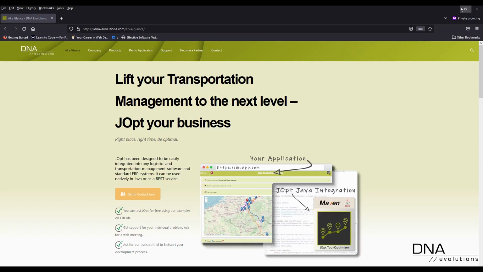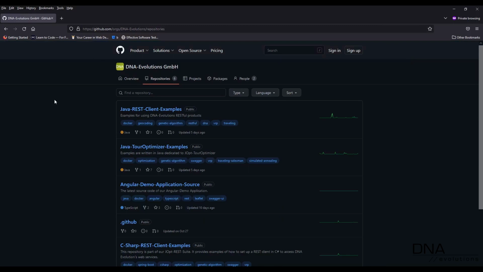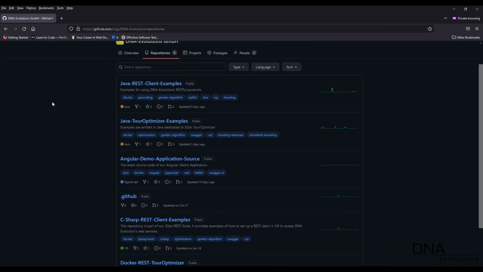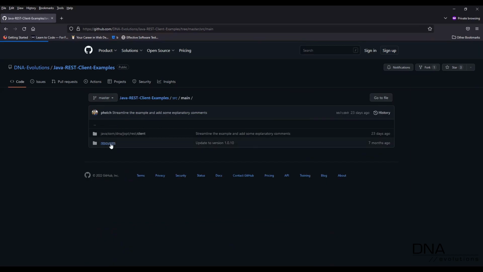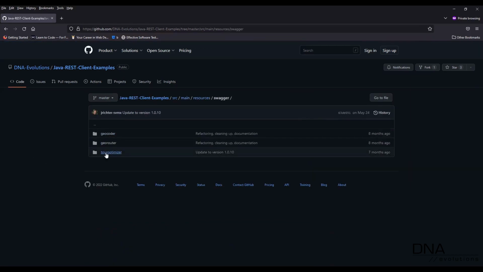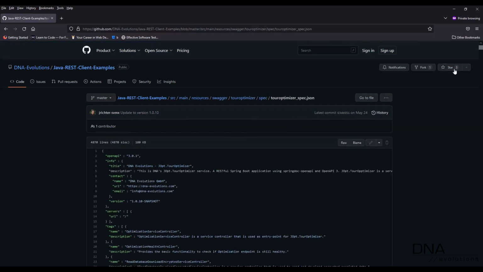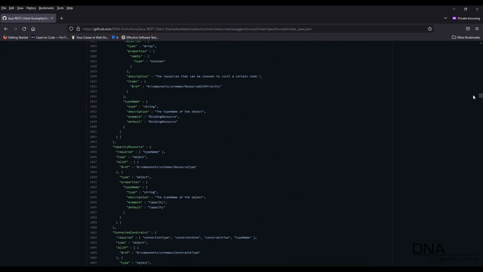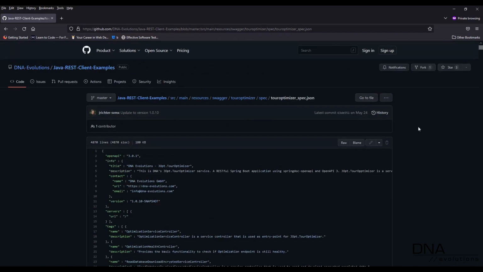If we look at the repositories of dnaevolutions, you see that we offer a C# REST client and a Java REST client. I'm now going to show you this TourOptimizer spec JSON. Basically the client is being generated from this JSON file, which allows us to offer the client in several languages. We might be able to offer more languages in the future.